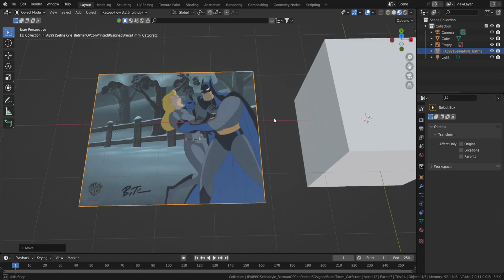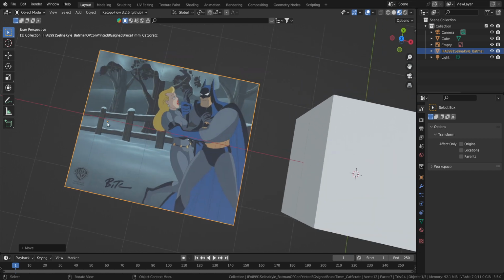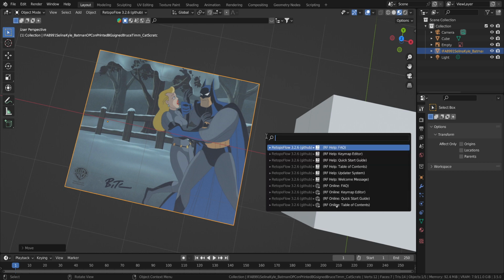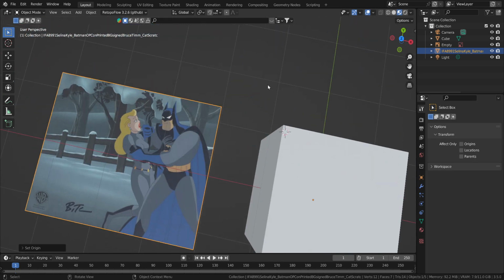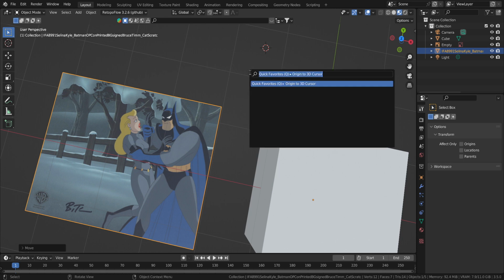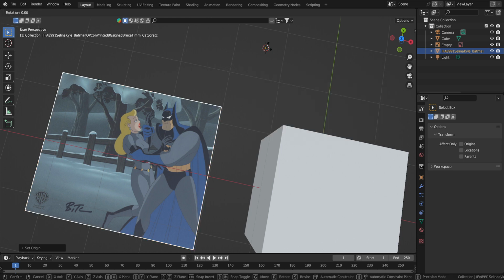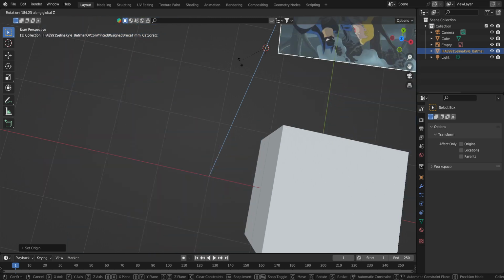There's move origin to cursor. So if I go F3, origin to 3D cursor, it'll go to the 3D cursor. So the 3D cursor is over here. If you hold shift and then right click, you can move the cursor to wherever you want. So if I were to put it here, then the origin's over here now. So if I rotate, it rotates across that.